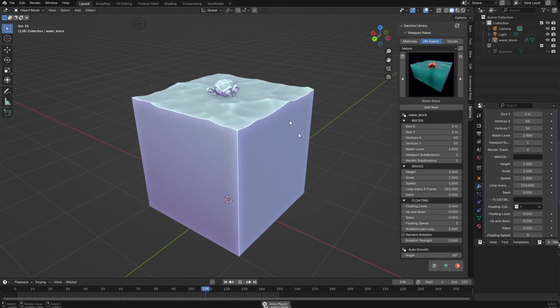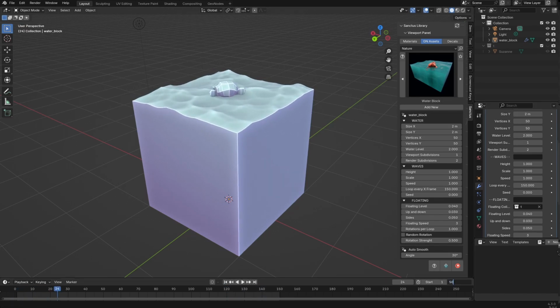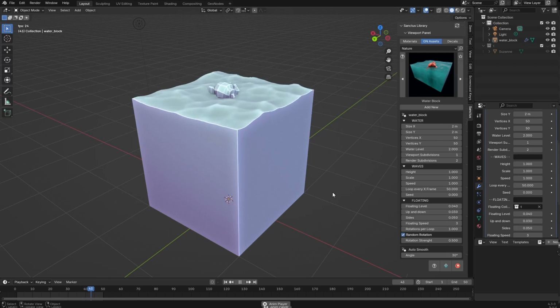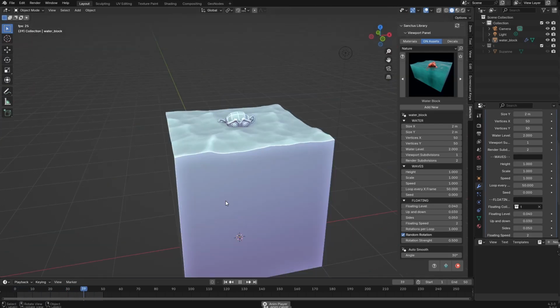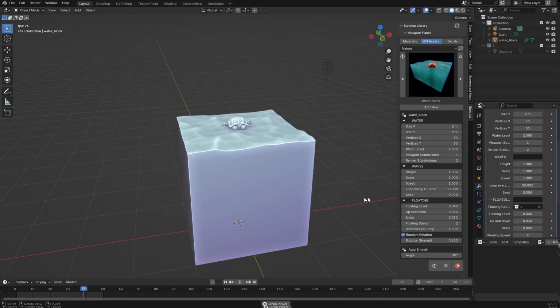Or if you prefer, you can make it rotate randomly. Let's change it back to 50, 50, and here random rotation. So now it will be basically in place. So everything can be looped now.